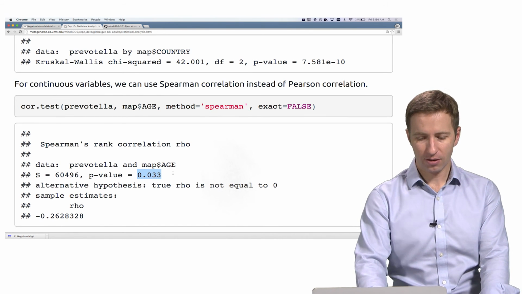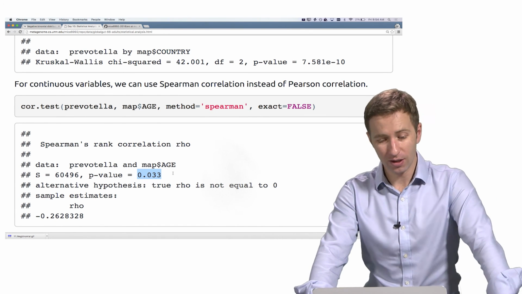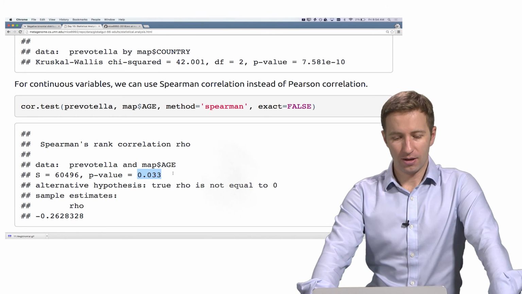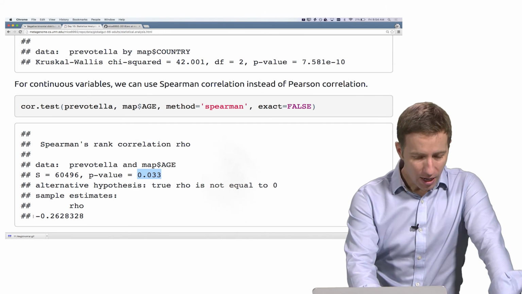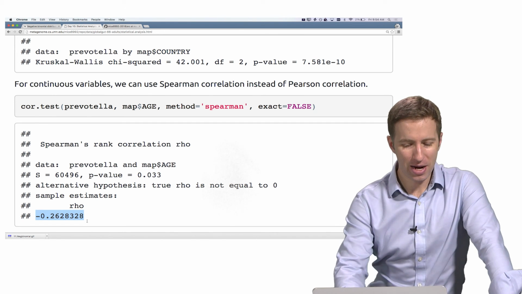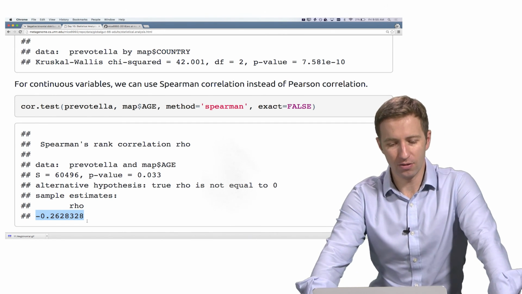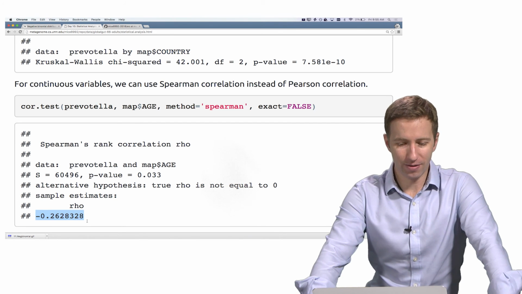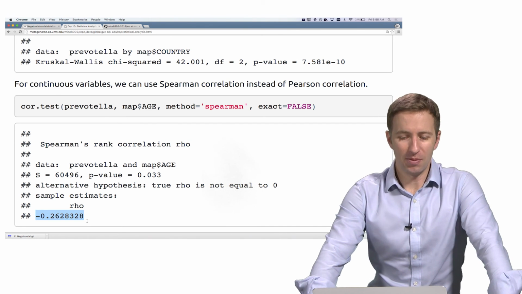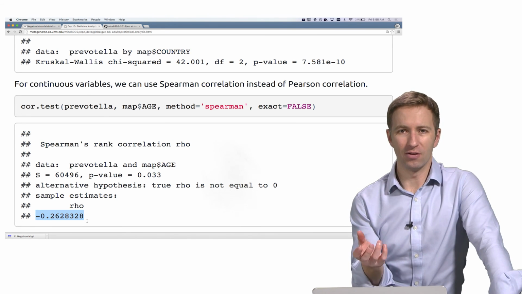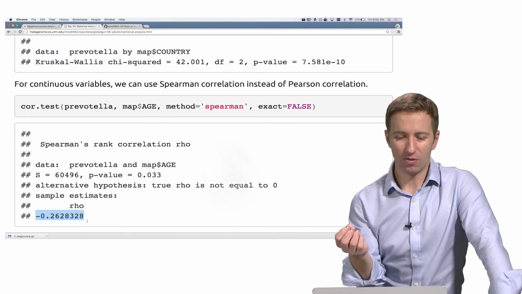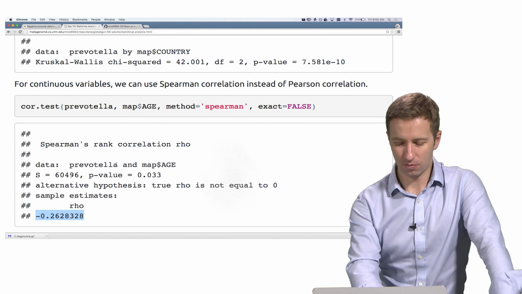So yes, Prevotella is significantly correlated with age with a p-value of 0.03. And here's the correlation, minus 0.26. So it looks like as you get older, Prevotella goes down. Although, keep in mind, we didn't control for potential confounding effects of what country you're from. And when we do that, that changes the results.